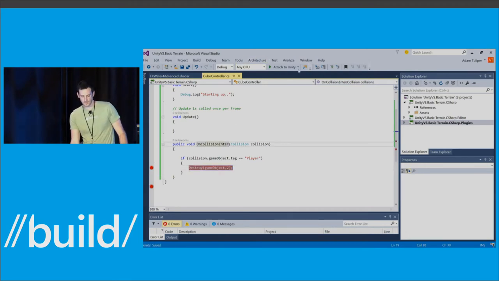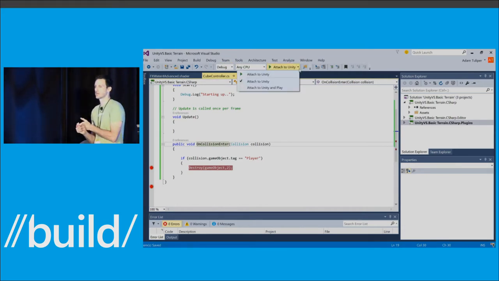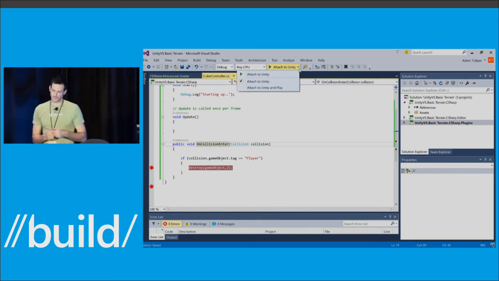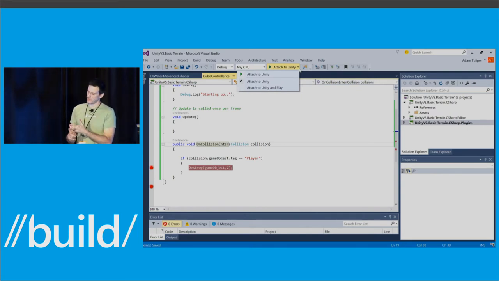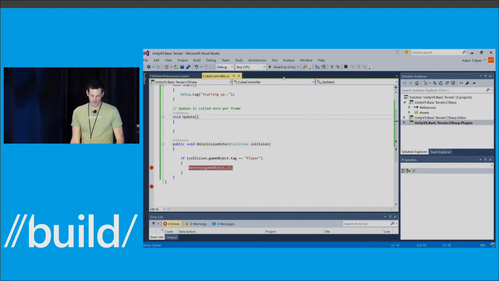Now notice, we don't have to worry about the debug, the release. This has changed, right? We're used to seeing something like debug, and we can launch an emulator and all sorts of stuff there. Right now, we have attach to Unity or attach to Unity and play. So if we want to debug this, we would just click that. I'll show you that in 1 second.